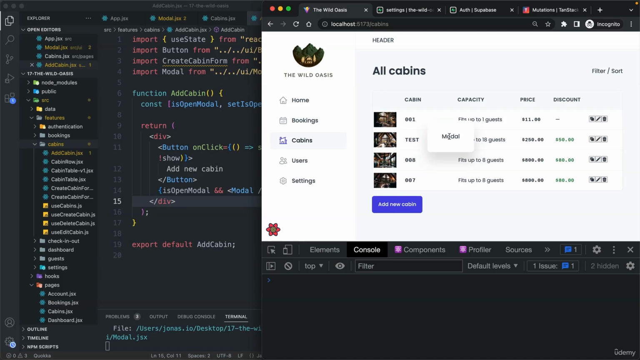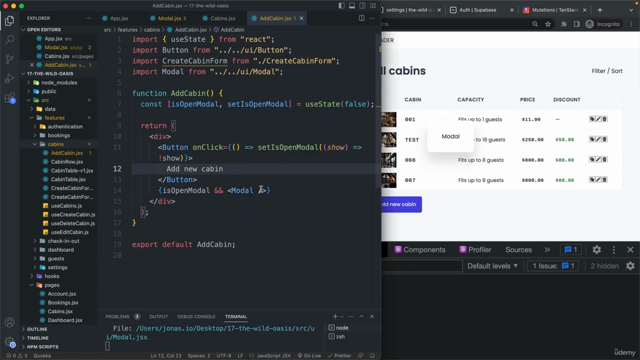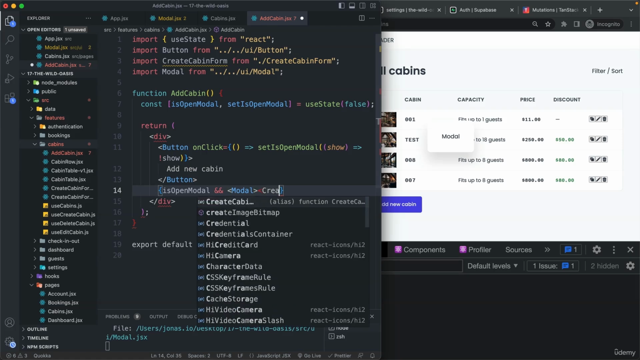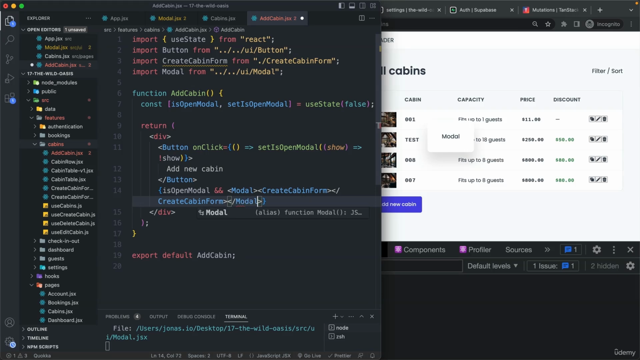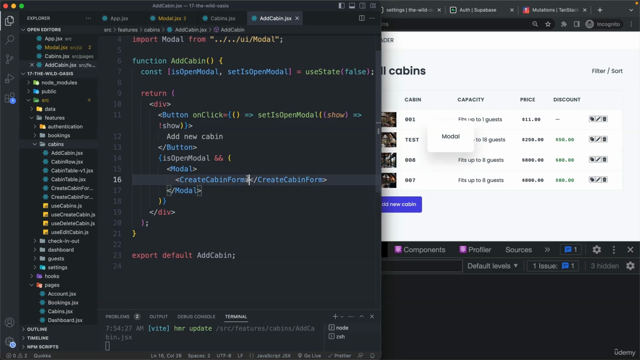But of course, now we want to make this a bit more reusable. And so we will allow this modal window to receive some custom content. And so that content is, as you can imagine, going to be the create cabin form. So for that, we will just pass this in, and then inside the modal, we will use the children prop to receive this form. So here it's actually modal, and here this should be self-closing.